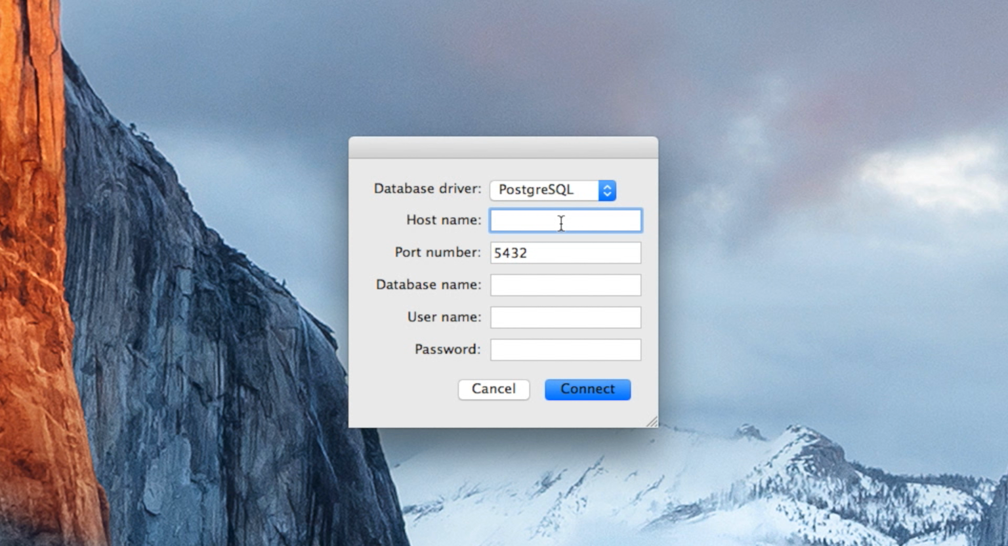So, the database is on the same computer I'm using, but it could be on another machine on the local network. It could be on a machine out on the internet. Typica doesn't care where the database is. Same as always.